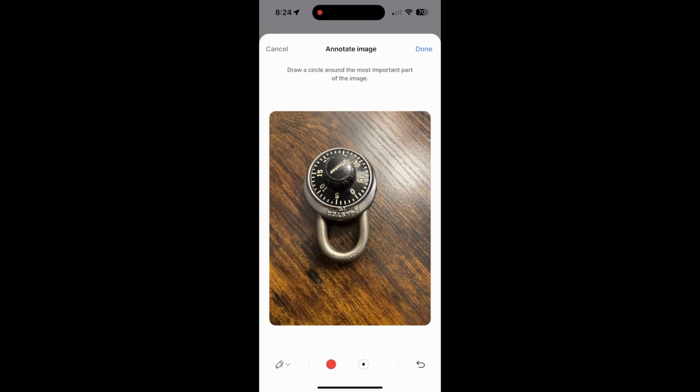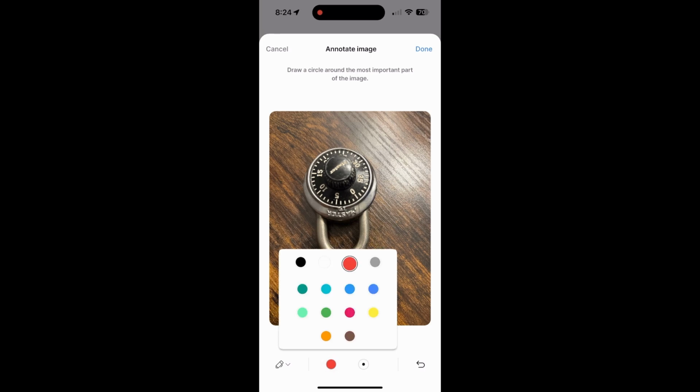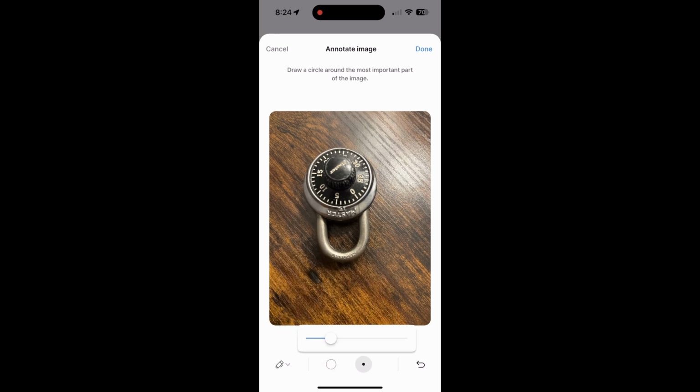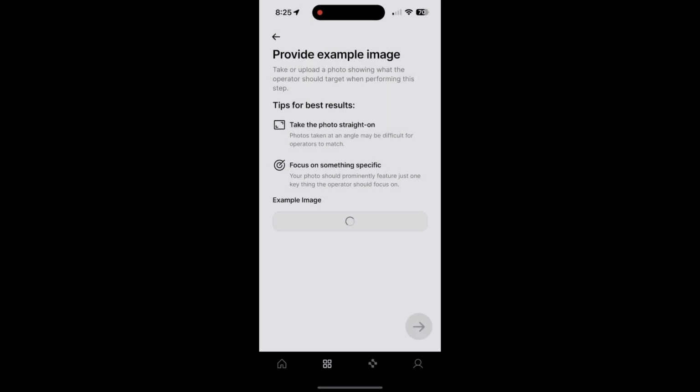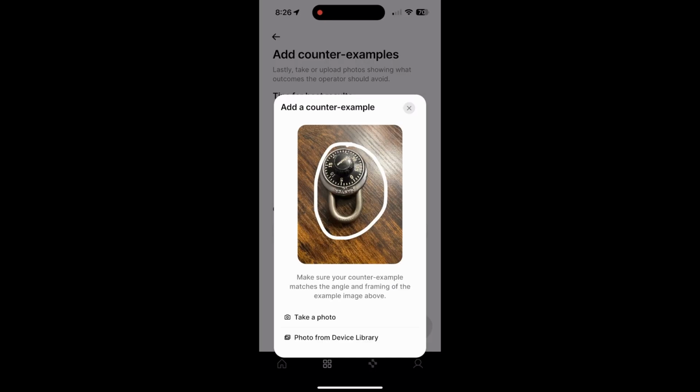You can also change the color of the annotations by selecting the colored circle icon. The thickness of the pen or lines can be adjusted using a slider by selecting the circle with a dot icon. To revert any changes, press the Undo button on the bottom right. Press Done on the top right corner of the screen. Once you've captured what the operator should target when performing this step, press the blue arrow at the bottom right corner of the screen to continue.